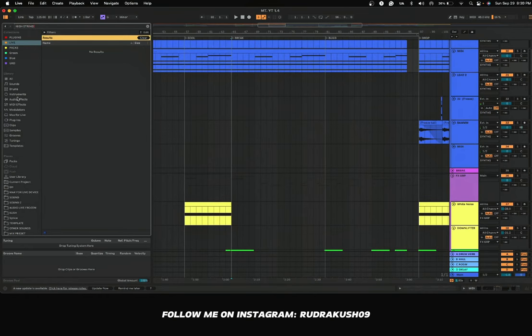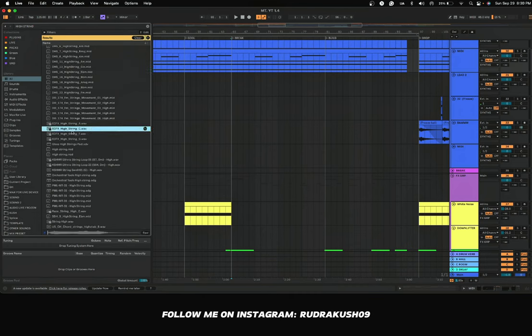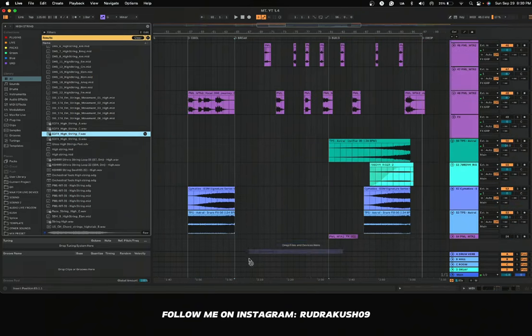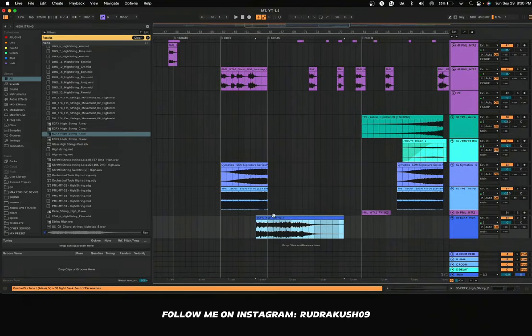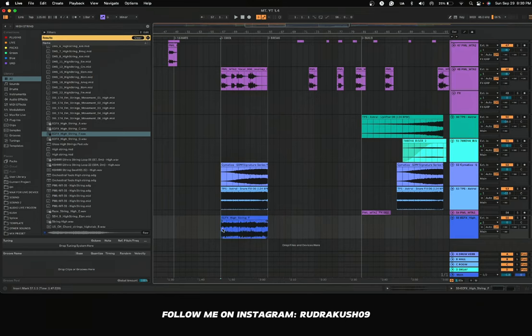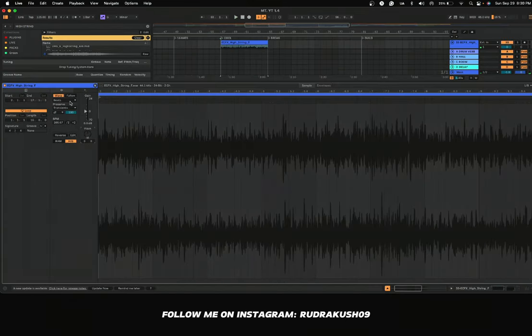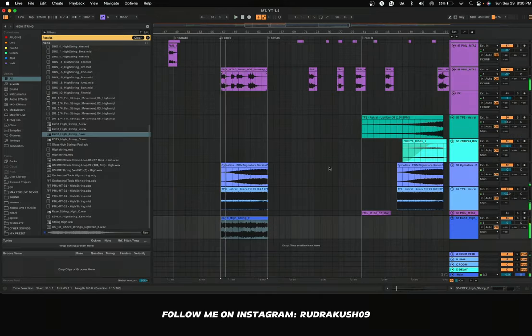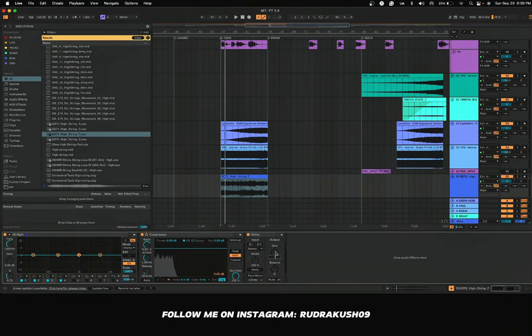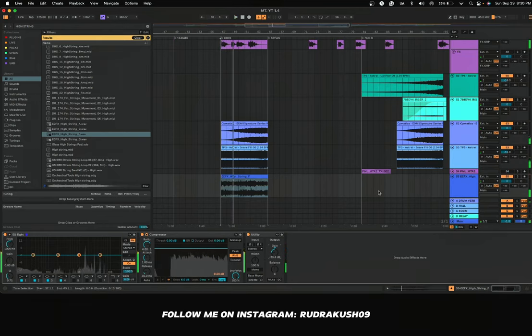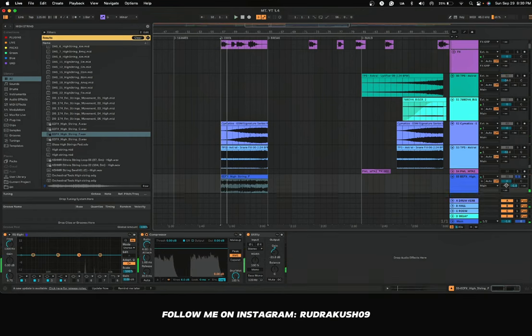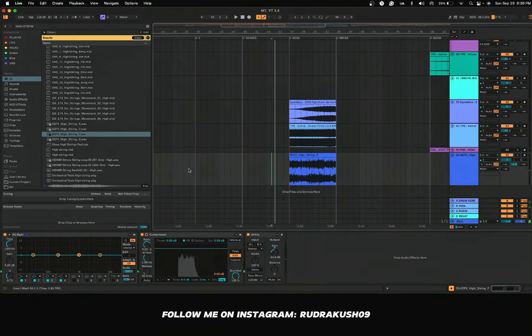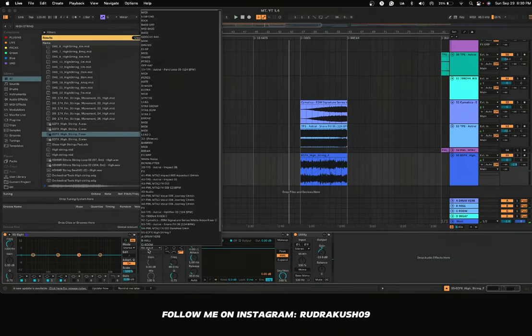High string. Maybe this. And tune it to G. And of course we need to lower it down a lot. And I want to give it some reverb. And also some sidechain.